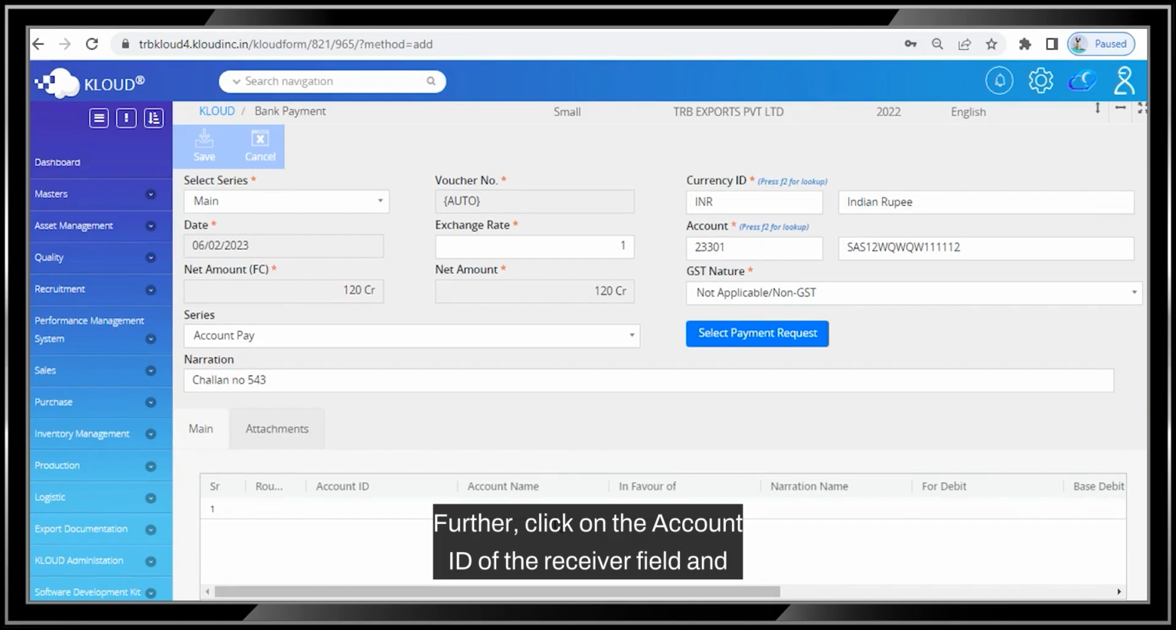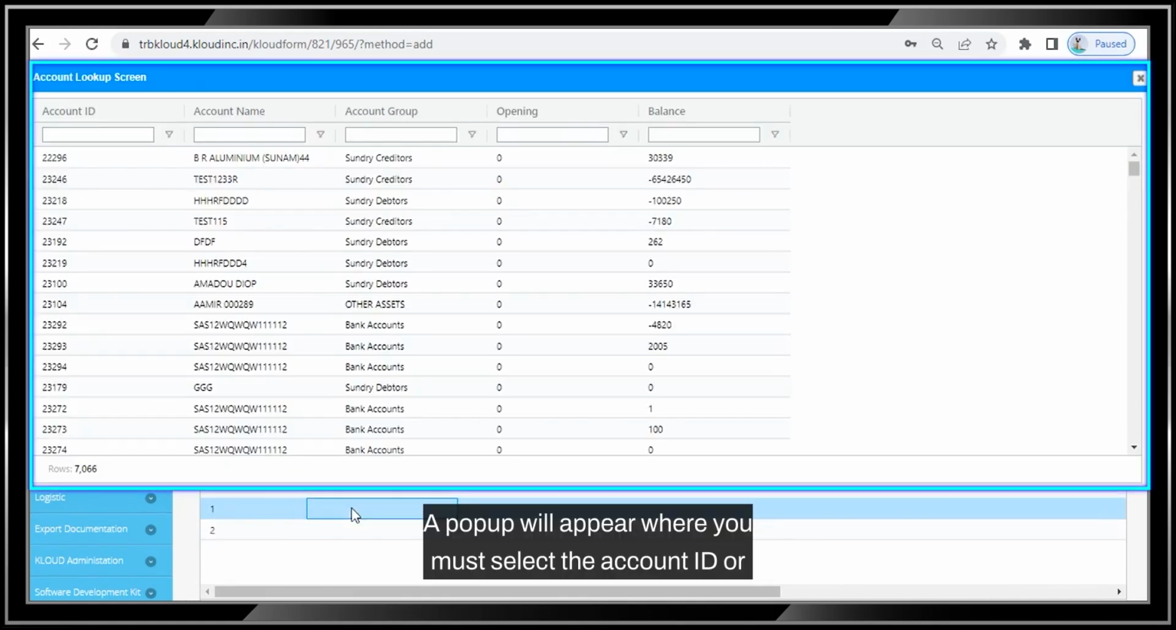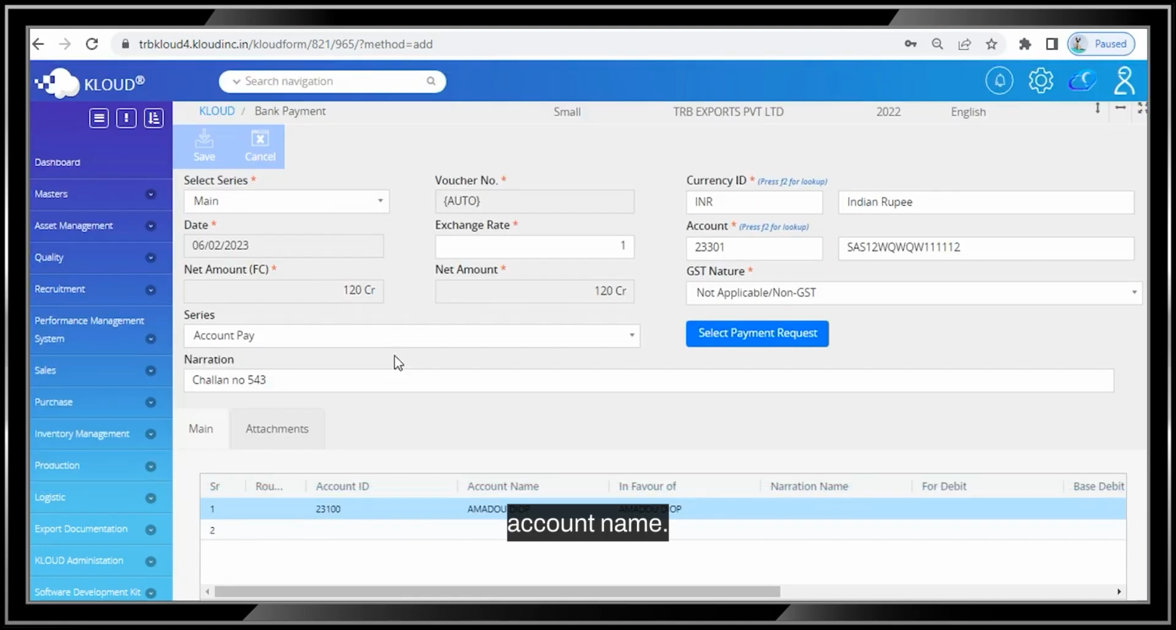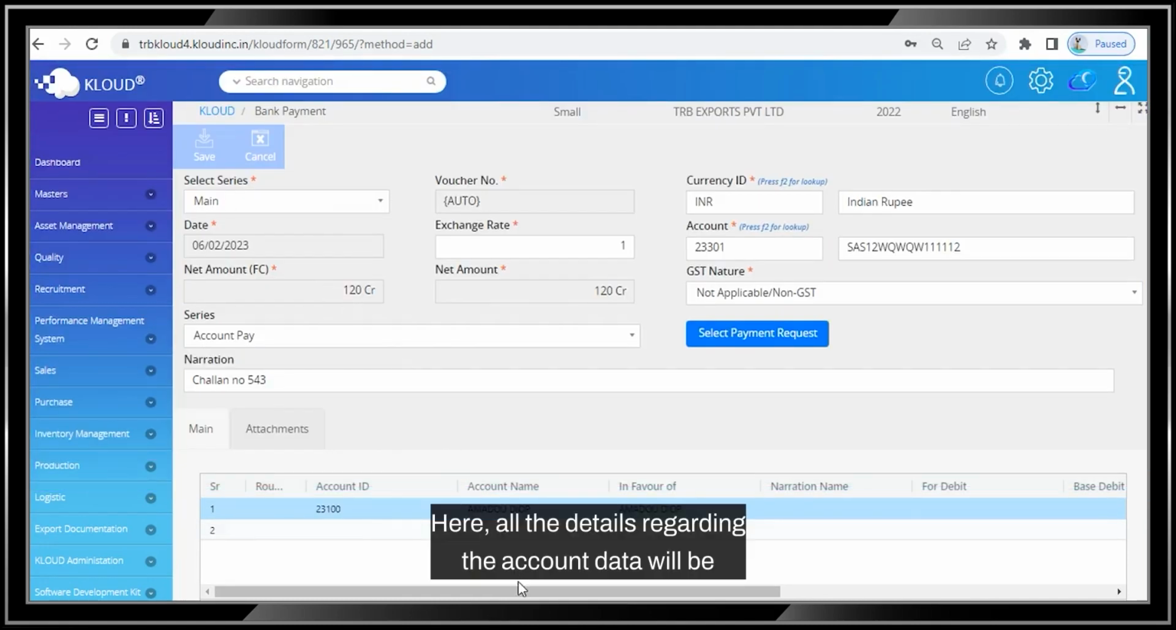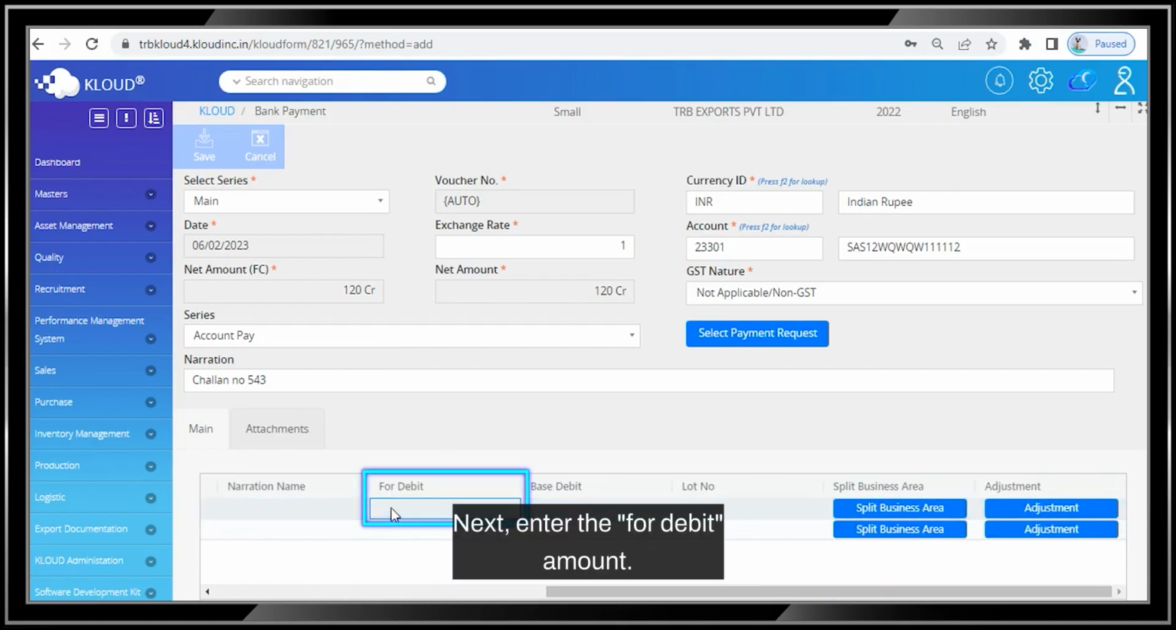Further, click on the account ID of the receiver field and then press the F2 button. A pop-up will appear where you must select the account ID or account name. Here, all the details regarding the account data will be displayed. Next, enter the debit amount. The amount will be automatically shown in the net amount and base debit columns.